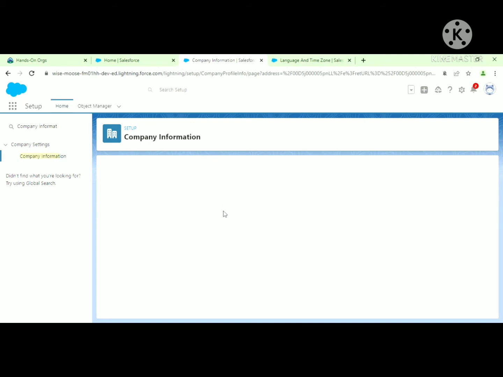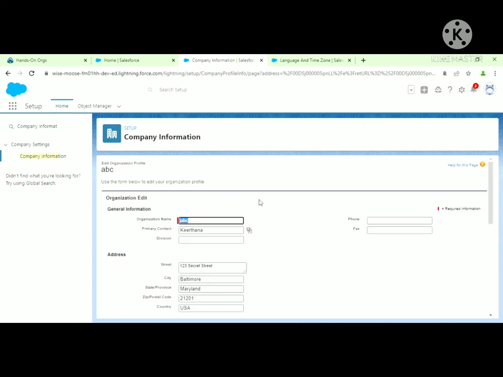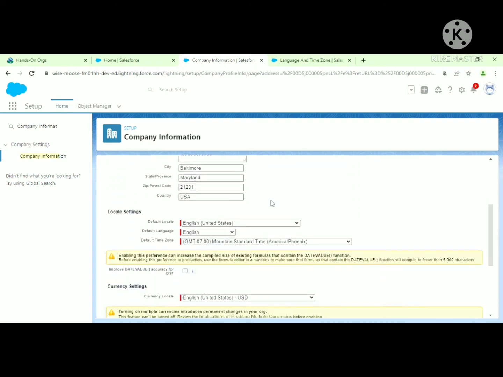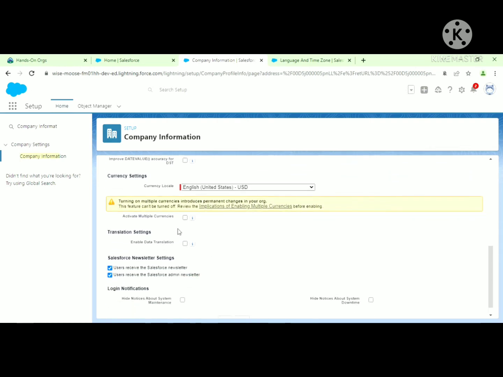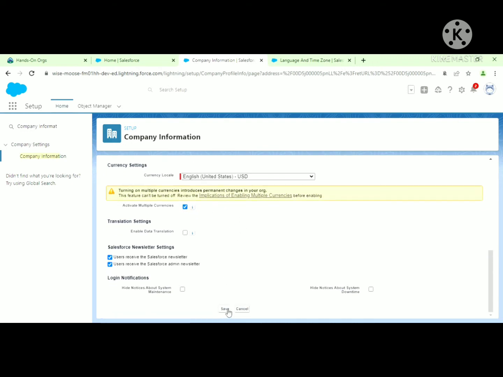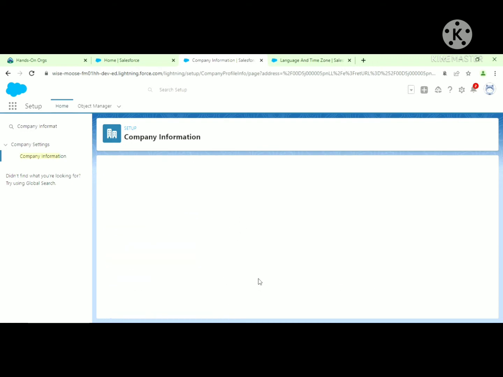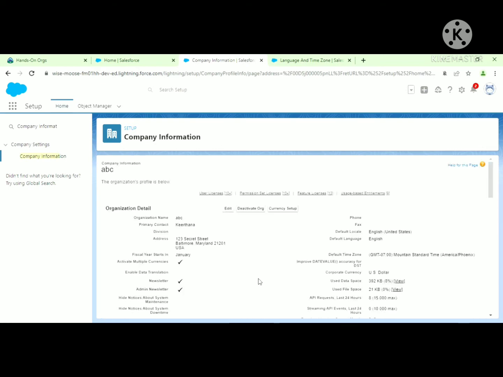But one important thing about multiple currencies: once you activate it, that's a permanent change in your org, you cannot deactivate it. So I have activated multiple currency. Managing a currency, you can specify which currency your organization uses, and individual users can apply specific currencies to their settings based on where they do business.